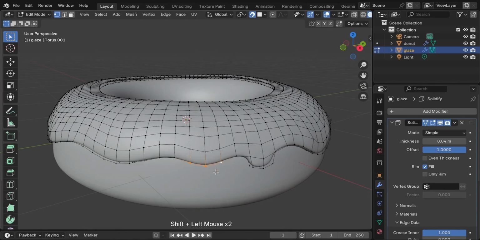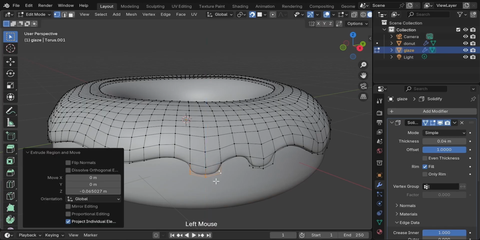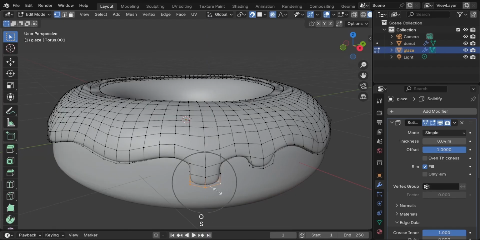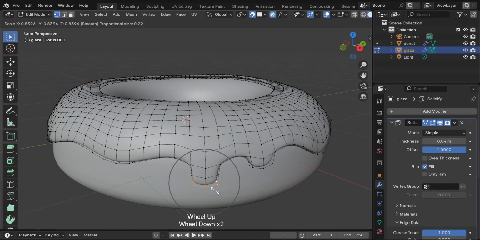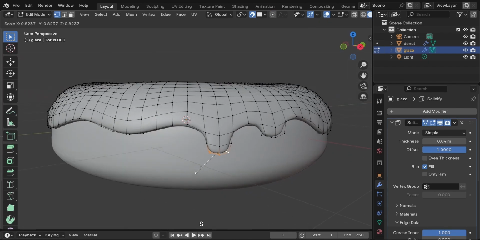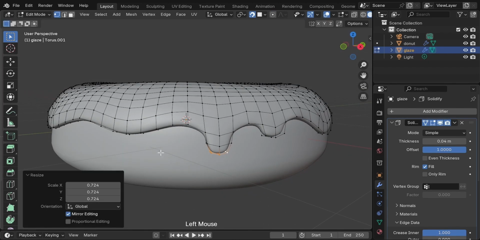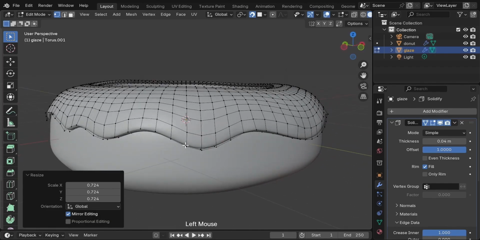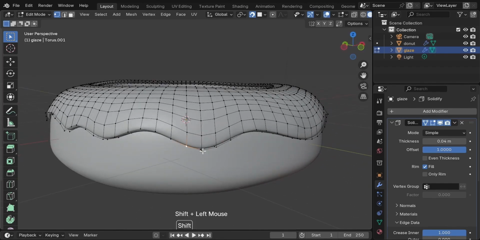Select a group of neighboring vertices. Press E to extrude and pull them downward slowly. Extrude in stages, adjusting as you go. You can scale with or without proportional editing, depending on the shape you're aiming for. Adjust the influence radius with your mouse wheel as you work. Move slowly around the donut.